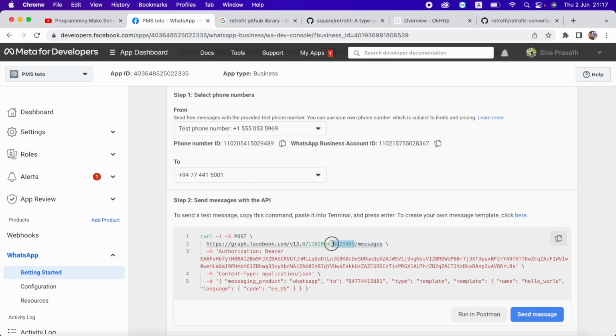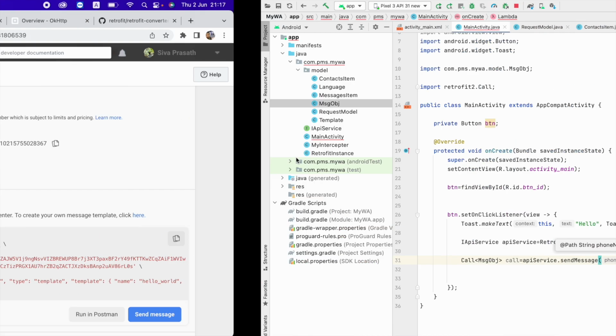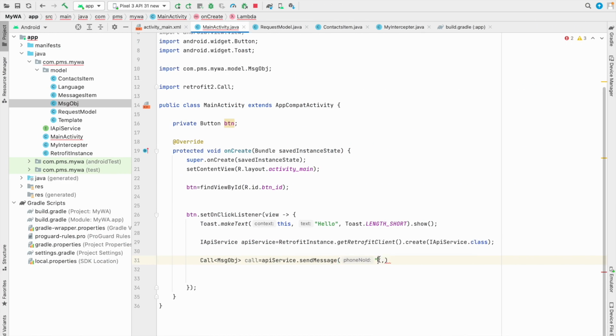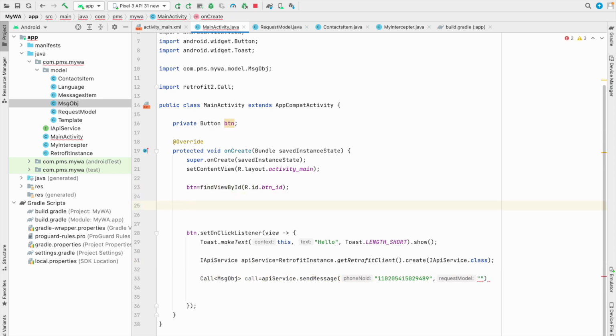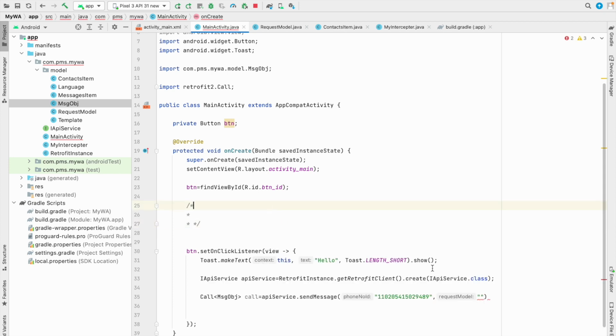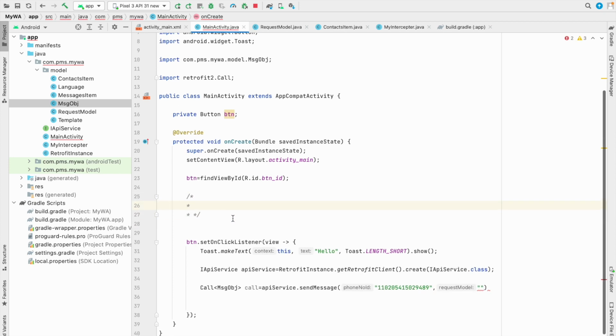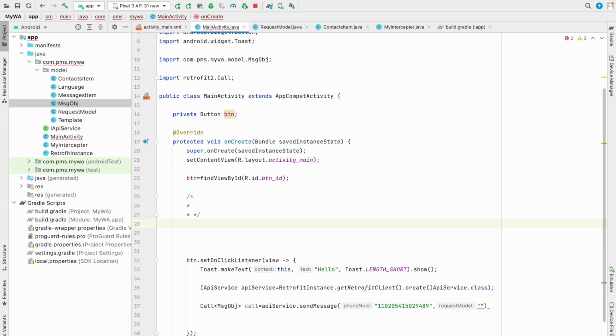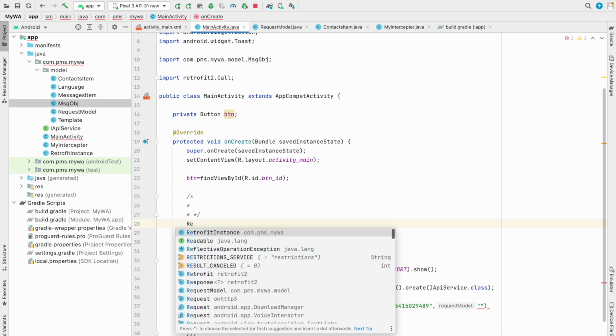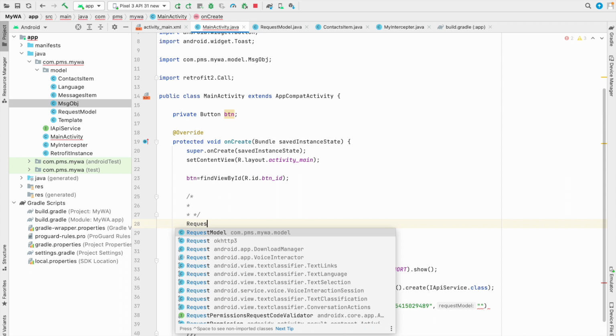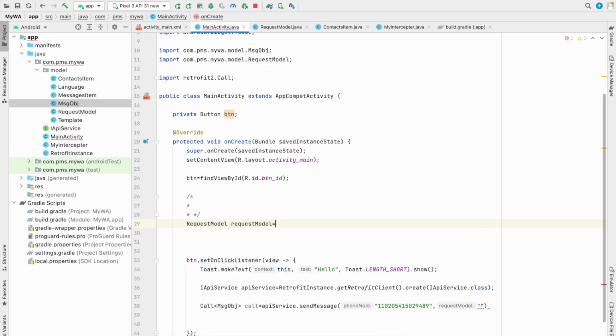So this one I just copy, click this one, copy, and paste it here. The second one is a request model, so we have to create a request model object. In order to create the request model object, in the onCreate method, for example, I'm going to create a request model, a new request model.